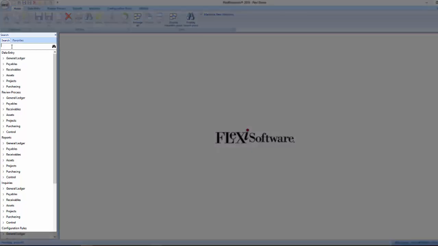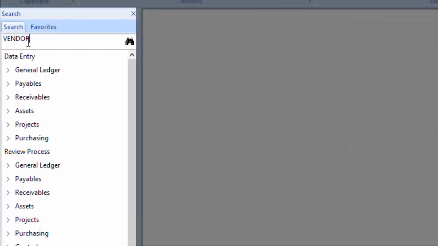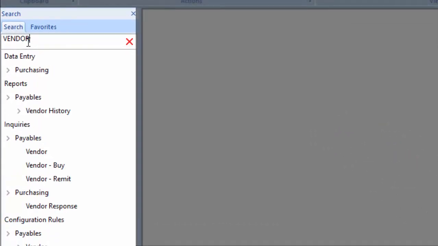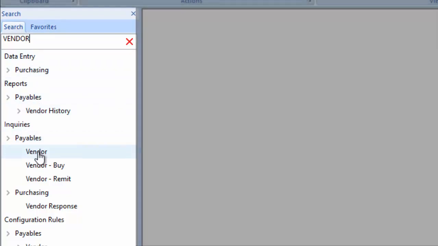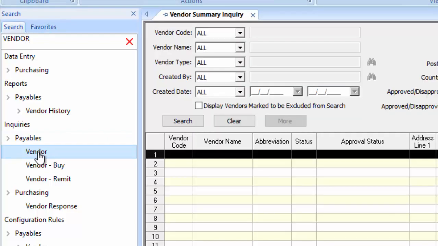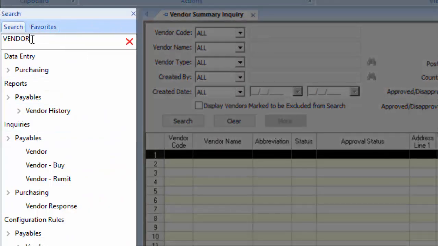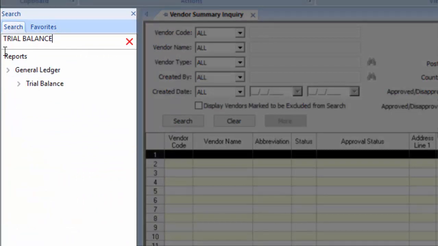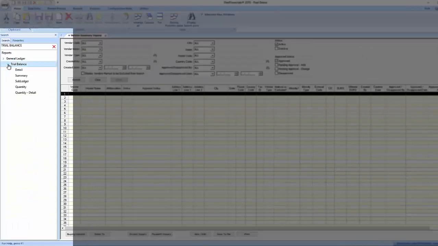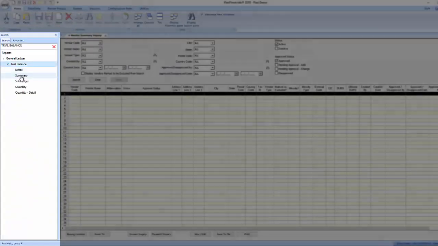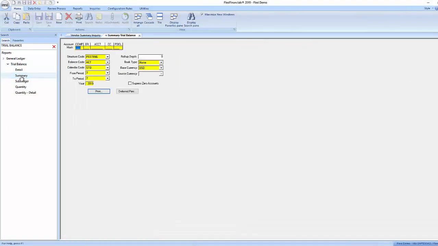The next feature we're going to look at is the search bar. The search bar in Flexi operates a lot like what you'd find in Microsoft Windows. It allows you to quickly and easily search by typing in what you're looking for to find that function very quickly. So if I want to run a trial balance, I can just type in trial balance instead of searching through the menus. You can expand different levels and run the function that you're searching for.